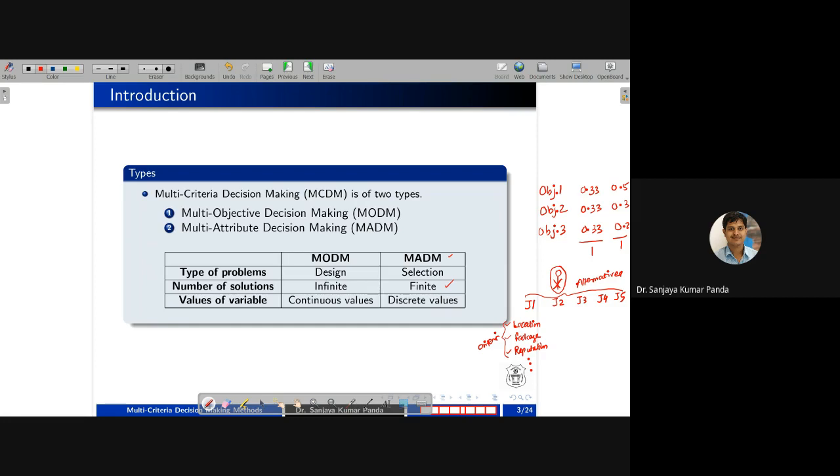Similarly, if you see with respect to discrete and continuous variables, MADM takes discrete values. These values, whatever we have as performance values, are called discrete values. They are not continuous values. But when you go for an MODM problem, you will see continuous values.